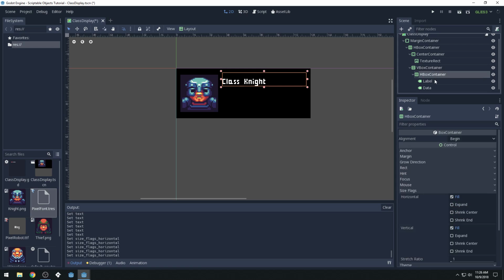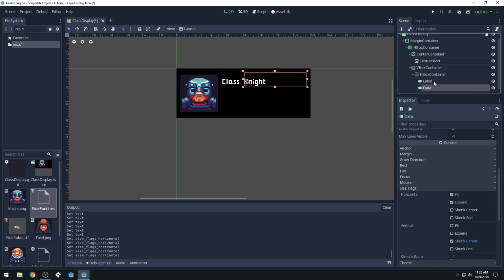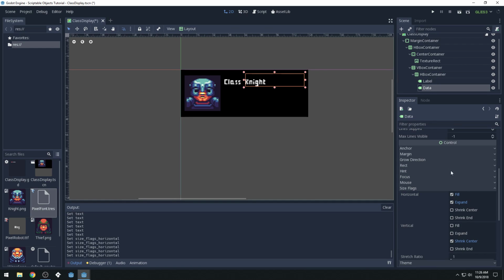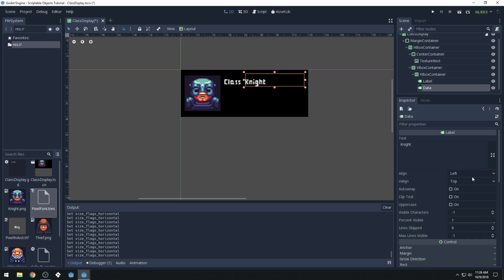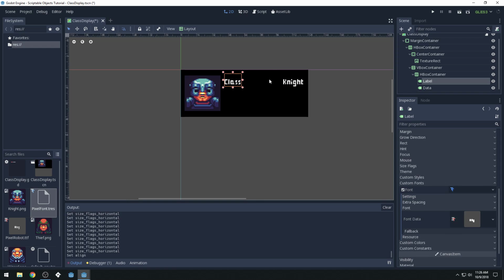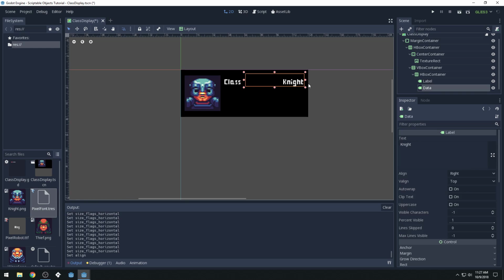But now our label right here, and you can see now our data is, when we do expand horizontal, it takes up all the space that it possibly can inside of this area. And now we could change the alignment to be right. And now we've got a right alignment on this one and just a left alignment on this one, but this one takes up all the space that it possibly can, which is good. It'll give us more space for stuff.